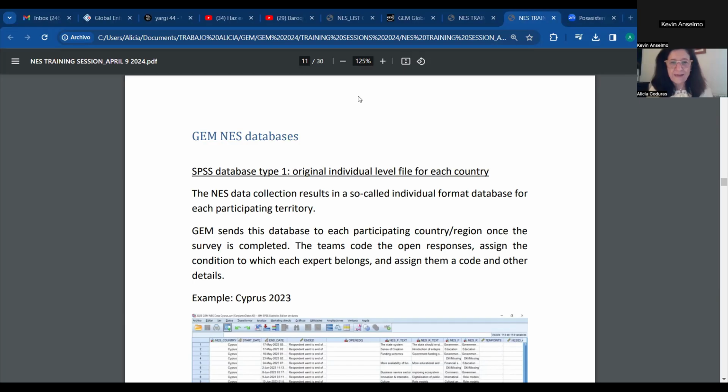Okay, so good afternoon to everyone again. Now I'm going to explain the second section of this training. This second section is about GEM NES databases. I know that teams find difficult to understand how many types of databases we are building and which ones must be used to write a national or regional report. So I'm going to go through this topic in detail.